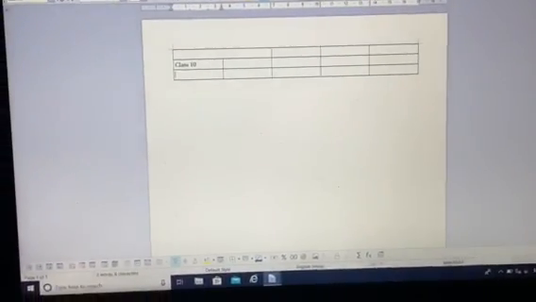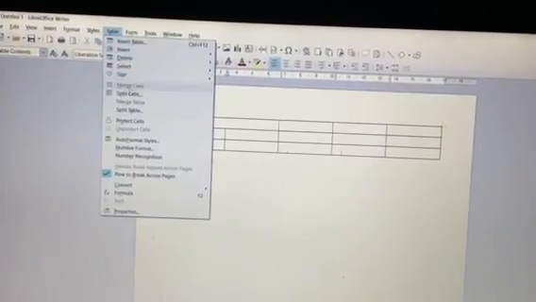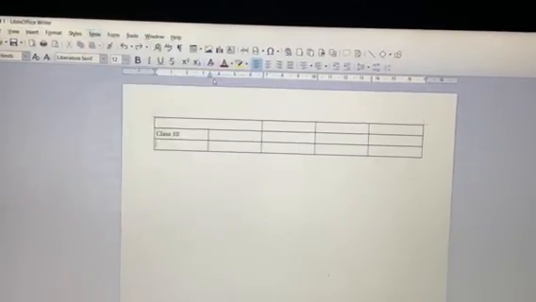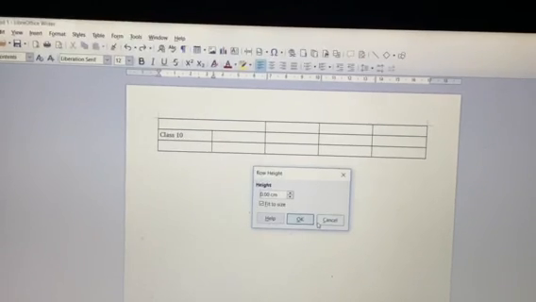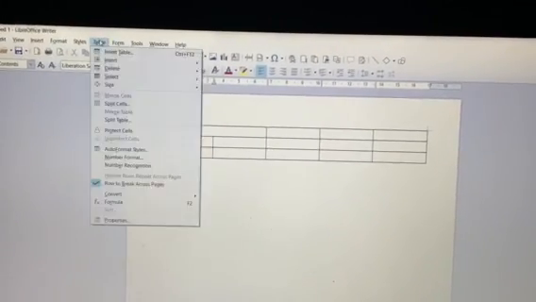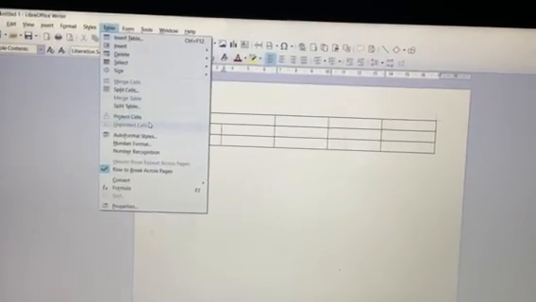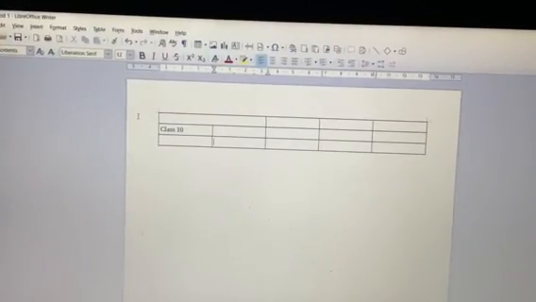Then after splitting and merging, we can even change other things in the table. For example, we can change the size of the table, the row height, we can minimize the row height, the column width also. All these things we can do. Plus we can protect the cells also.